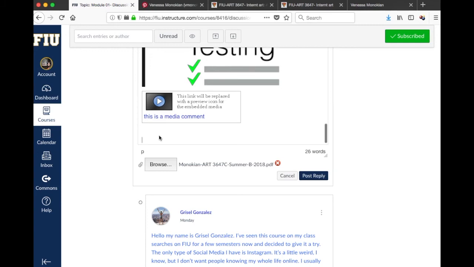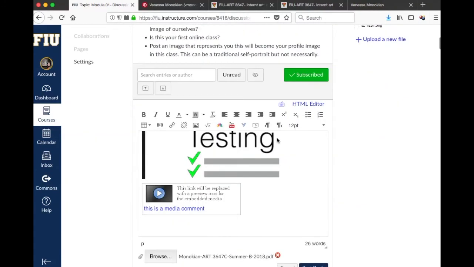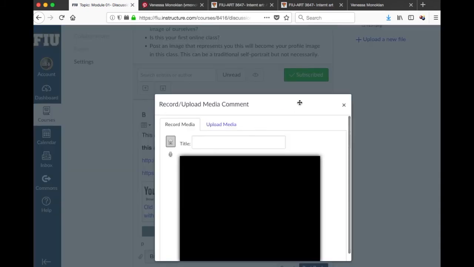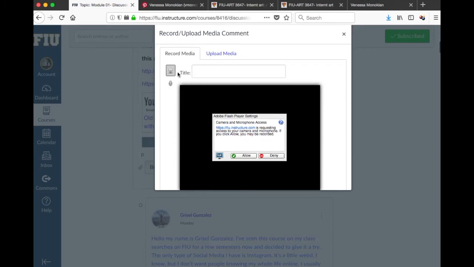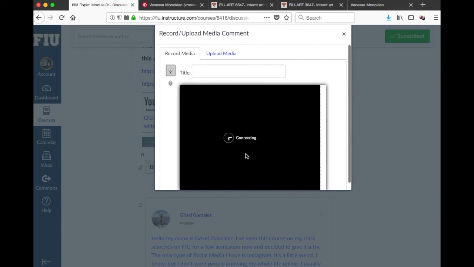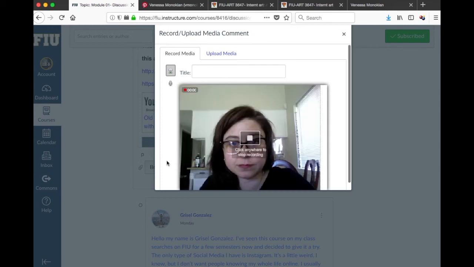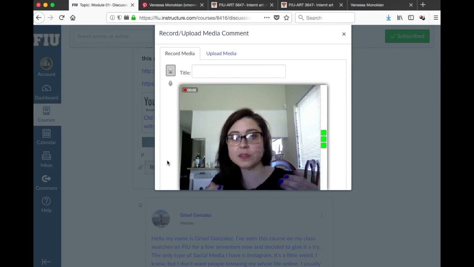Then I also want to do a video recording. So again, we're going to go to the top, go to the button where it says record, upload media. I'm going to use the icon for the video recording, and you're going to see how exhausted and tired I look. I'm going to allow for the webcam on my computer to be enabled. Okay, so now this is recording.